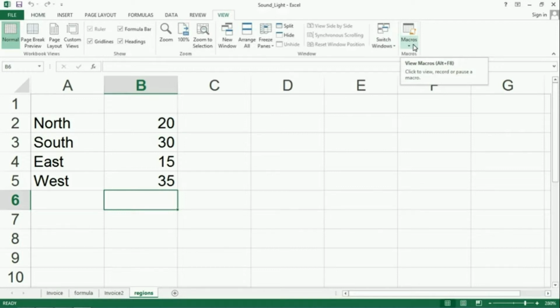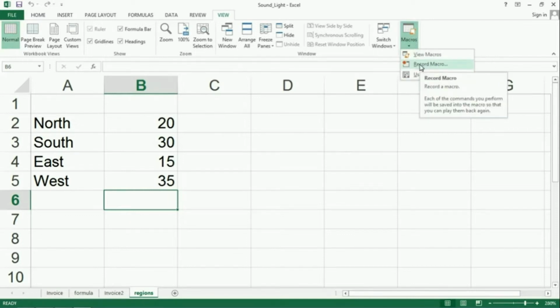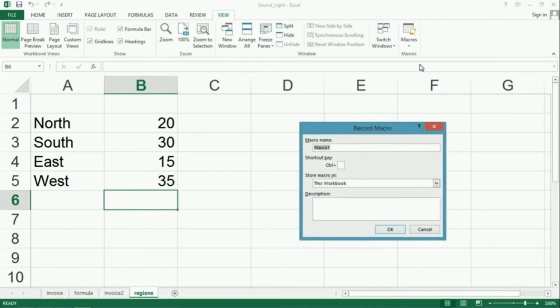Notice the keyboard shortcut is Alt and F8. I'll click down the arrow and go to Record Macro. I need to give my macro a name, so I'll just call this Sum Total. The thing with macro names is that you can't use spaces. Well, I could use an underscore if I wanted to separate words. I just cannot use spaces. I could assign a keyboard shortcut for this command as well. I'll come back to that later.